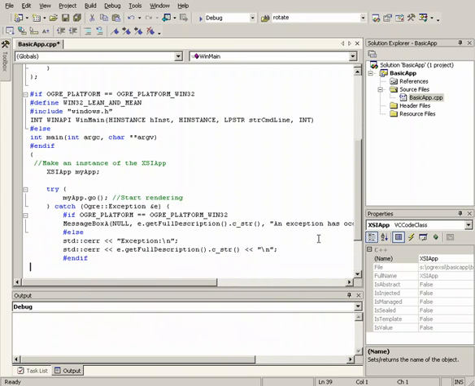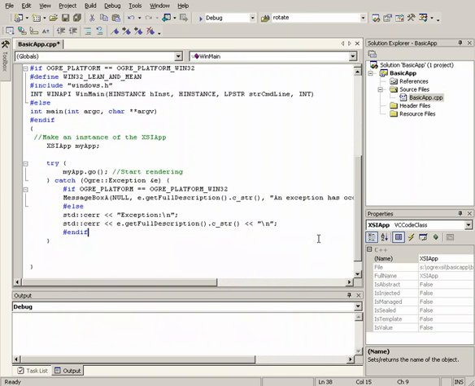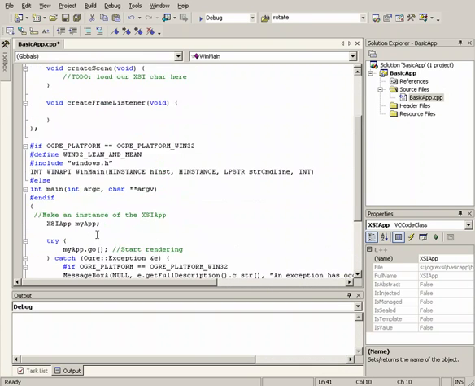So we have that. And inside the catch, we'll just go ahead and return 1 just to end that. And now because we have our functions here returning a value, we'll just return 0 at the end of it. So that's all there is to it.